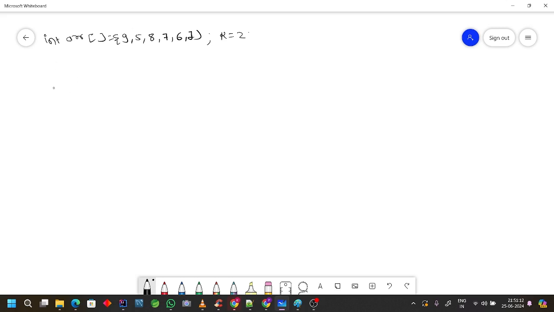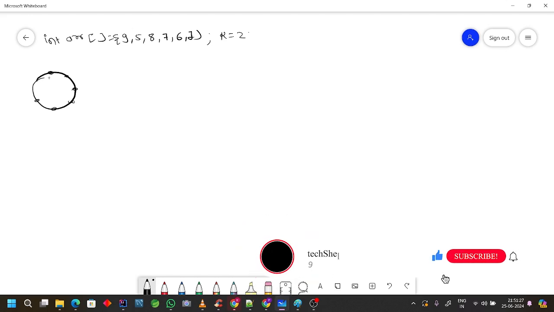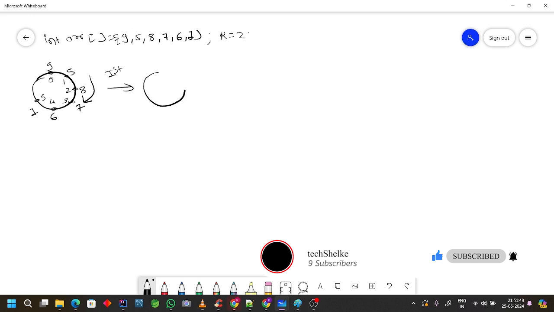First, we see the behavior of an array in each rotation. For that, I'm considering one circle, and I'm marking the position of each element. The inner part will represent the indices of an array that will start from 0, 1, 2, 3, 4, and 5. And the outer part will represent the elements of an array that are 9, 5, 8, 7, 6. And we will rotate this array clockwise. So after the first rotation, we will see how the array looks.